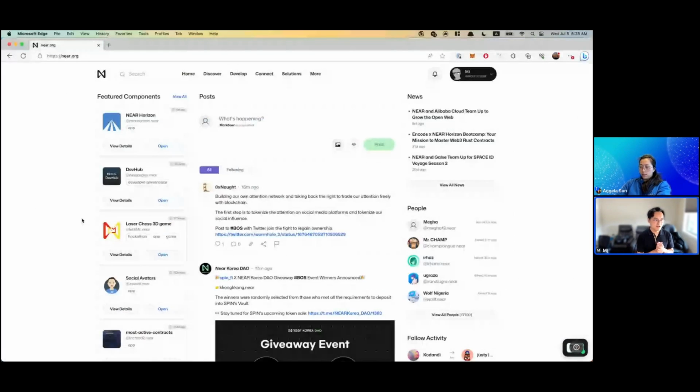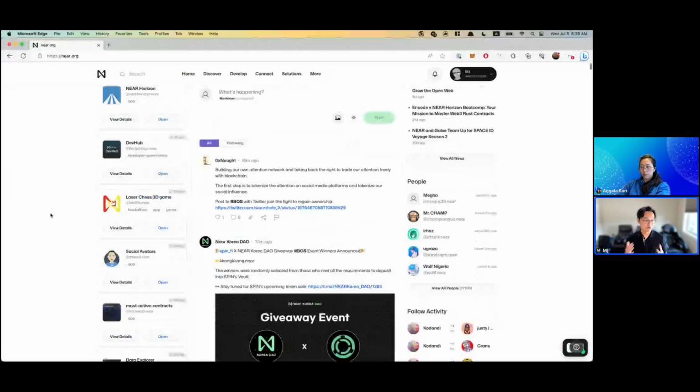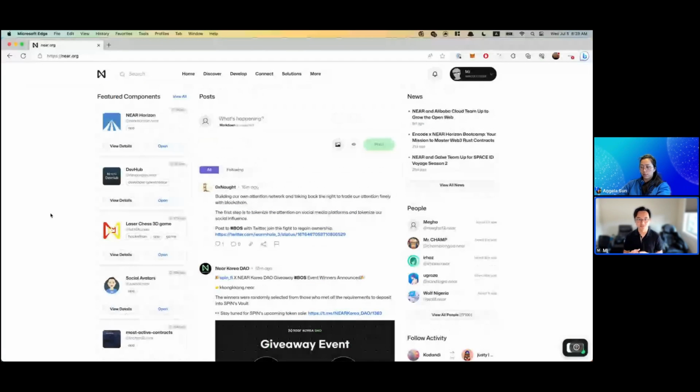Okay, so right now we are looking at Near.org. As I mentioned earlier, it is one of the gateways available out there for the blockchain operating system today. The job of the gateway is to fetch the source code of the components from the blockchain and serve it to the users. As you can see, the whole page here is served from the blockchain, and everything you see here is a component or a component of components.